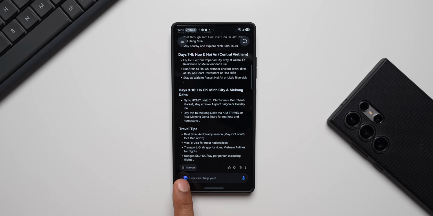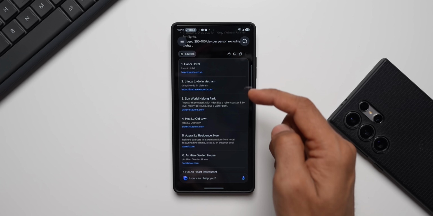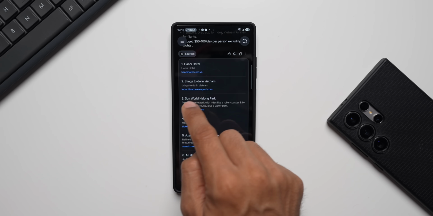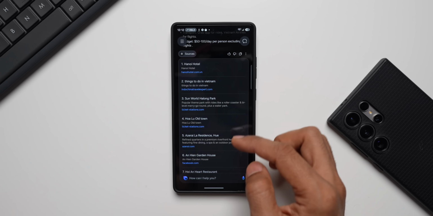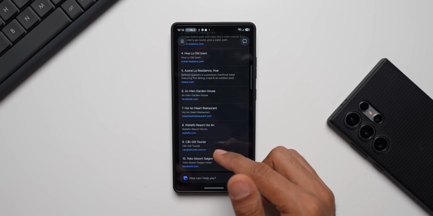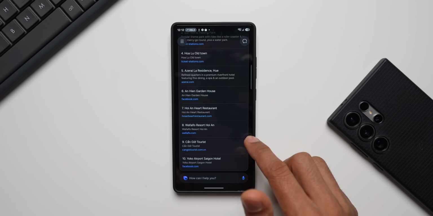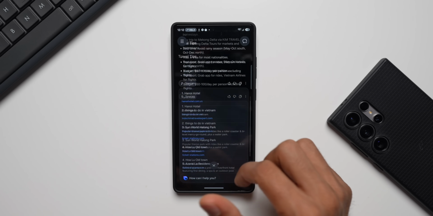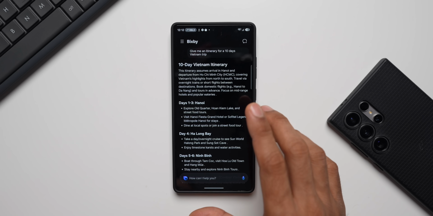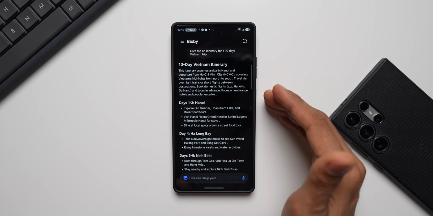And right here you can see the sources are from Perplexity. I will tap on this. We have got this information from various different websites here. As you can see, we have got HanoiHotel.com, IndoChinaTravelExpert.com, etc. So these are almost about 10 sources it has picked up this information from, and it has given us the itinerary right here. So that's how it works. Whenever you ask a question, it is going to give you answers like how Gemini does. It's more of a conversational AI.